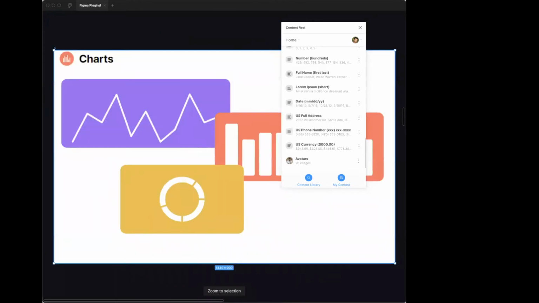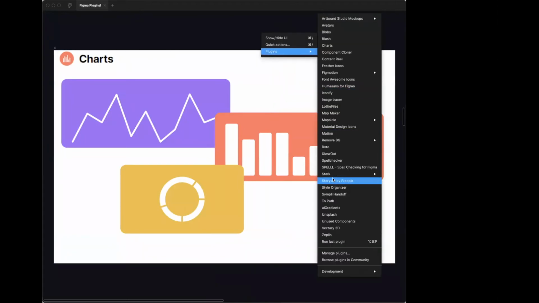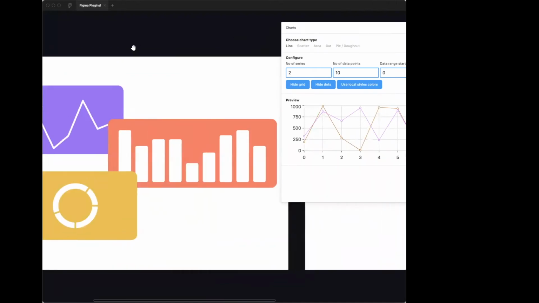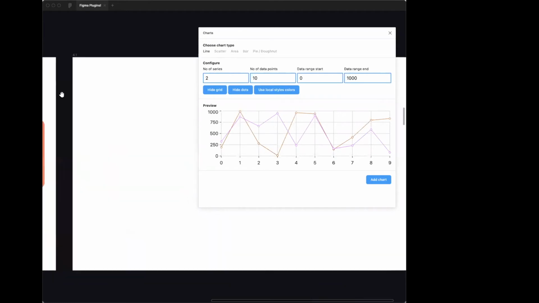Next one is Charts. Charts allow you to generate charts that you can add and edit in Figma. You can choose from line, area, bar, and pie or donut. Each chart comes with its own set of configuration, such as number of points and minimum and maximum value. We can configure the minimum and maximum value, number of series, number of points, and data range.